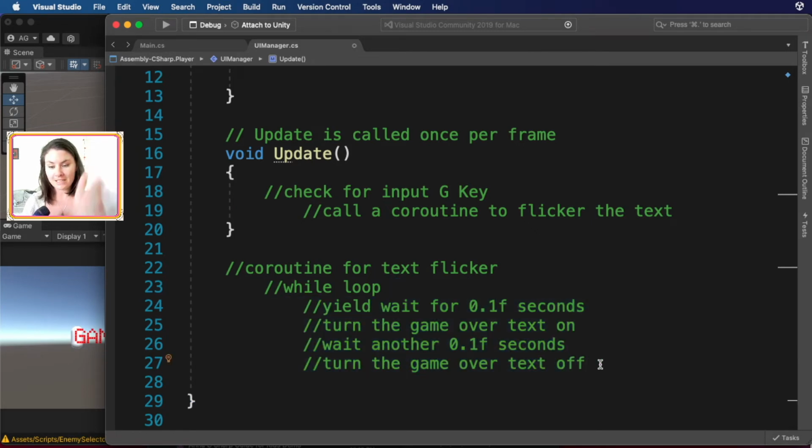Okay, so that's your challenge. Do your best with this and go ahead and pause the video here. If you get stuck, I will show you a solution in just a second.